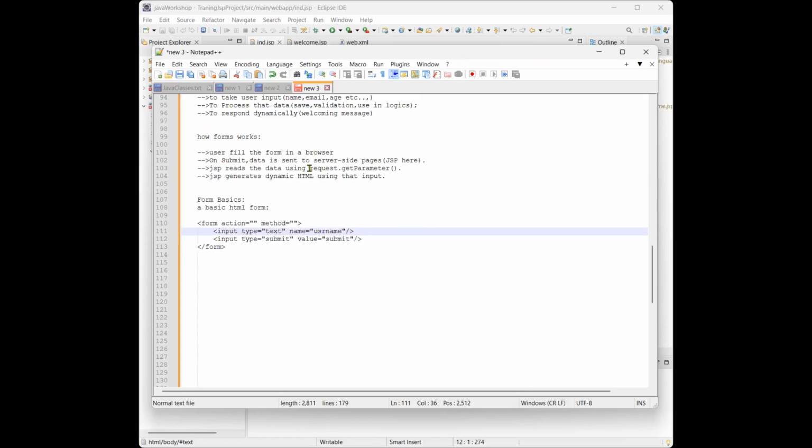So here I said request.getParameter. Inside this getParameter method we need to give the name of that input tag, whichever tags we have, so that whatever values are entered by the client, user or customer can be retrieved by using the names. So the name is a key used to retrieve the data in the JSP pages.